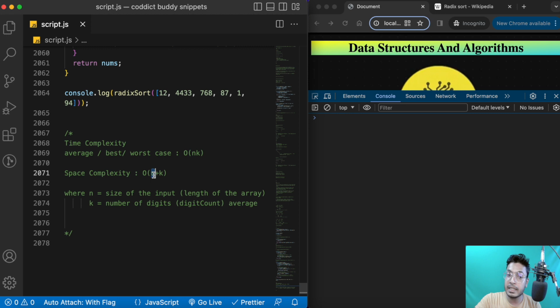So we consider the size of the input as well as the size of the digits, the numbers. Those numbers are stored by the algorithm in the machine. The computer stores those numbers, or in simple words, they occupy some space in our computer. So that is why the space complexity of radix sort is O(n + k).